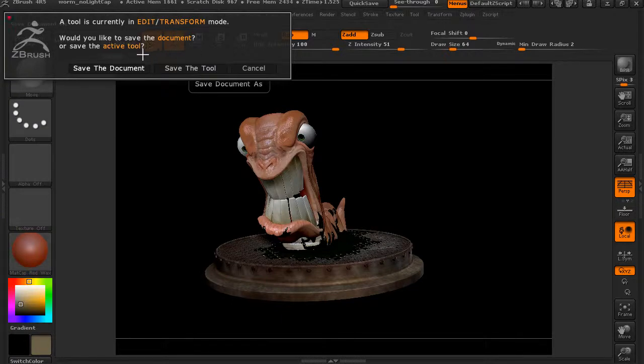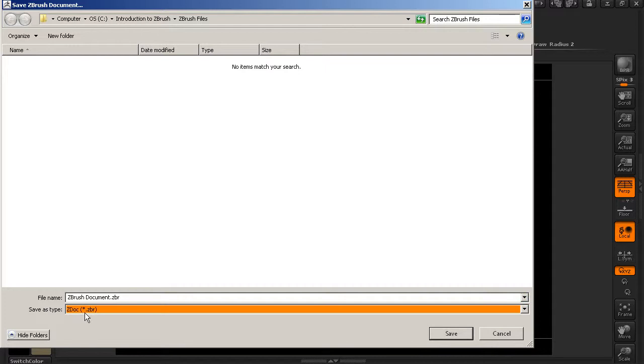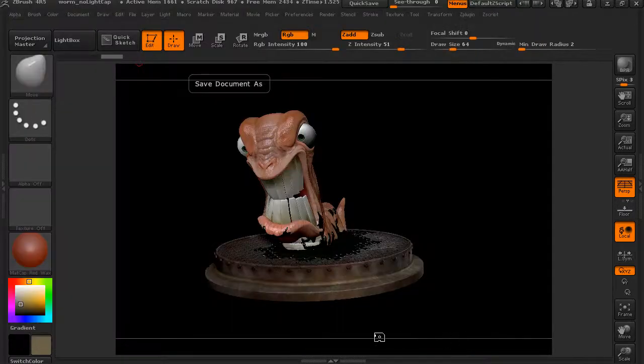And if you want to save just the image of the actual document, so it still will have depth and everything, but you're not going to have the ability to edit the 3D model, then you can go to Save the Document. So choose Save Document, go to our files. You can see that we have the ZBR extension here for the document. And so we can call this something like worm image, and we can go ahead and save it.